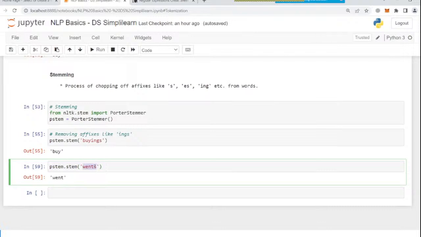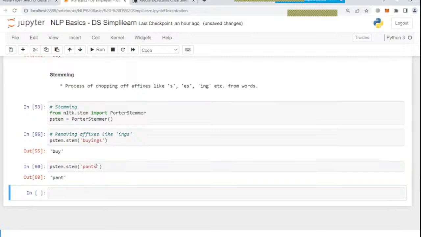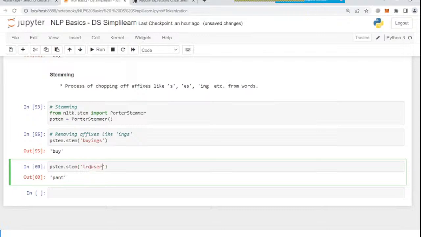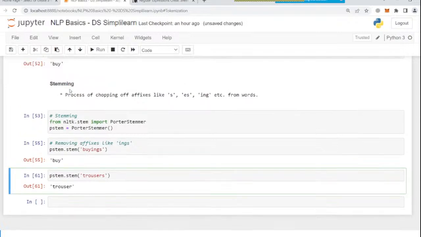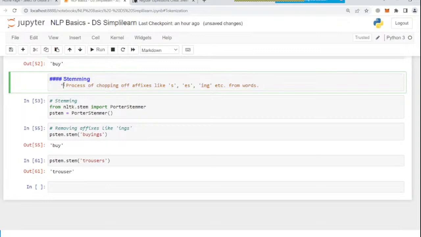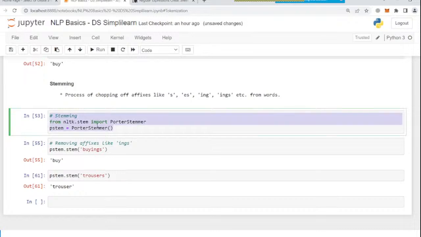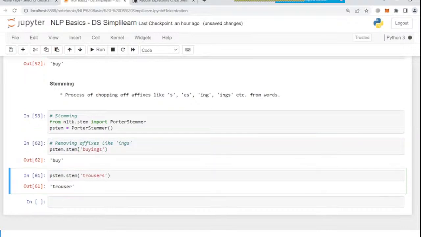For example, I can write here pants. That will get converted into pant. Like trousers, so trousers will get converted into trouser. Now let me show you this part. This will target all these various affixes like -ing, -s. Let me show you all this stemming part. This will only chop off the affixes. It is not like lemmatization, which will convert the word to its base form.